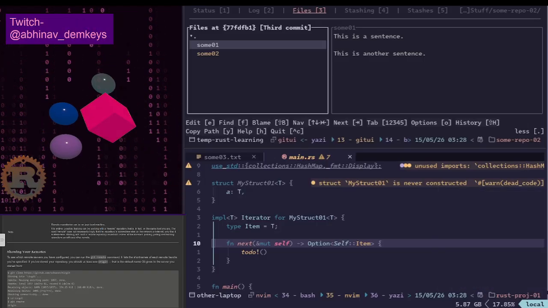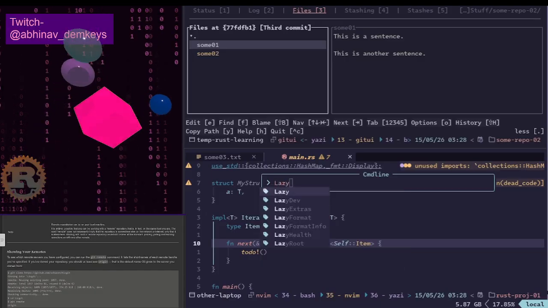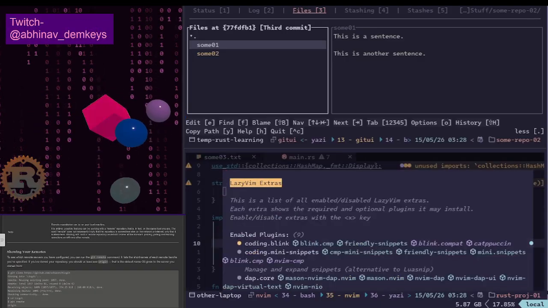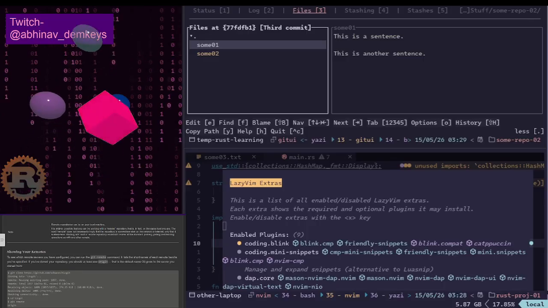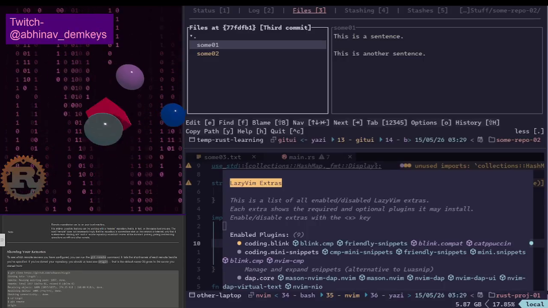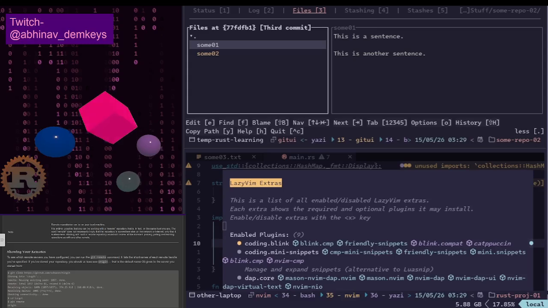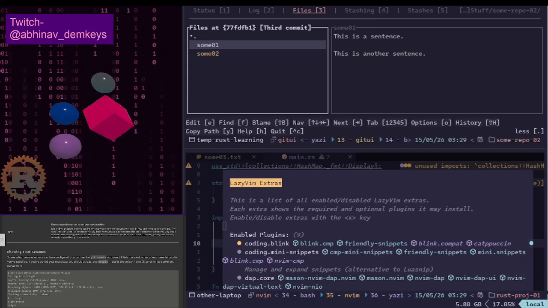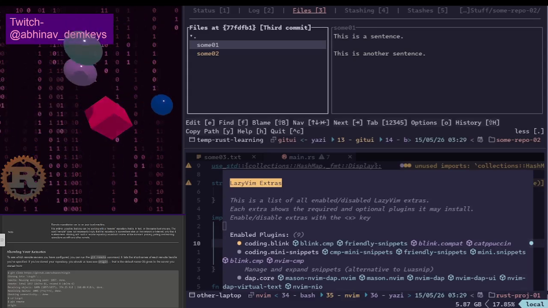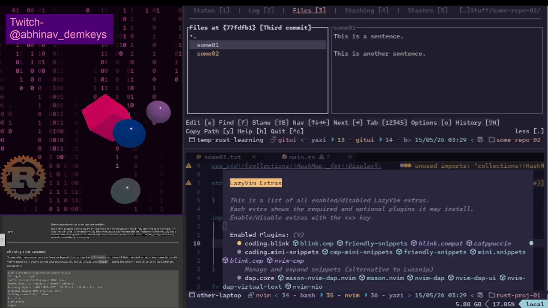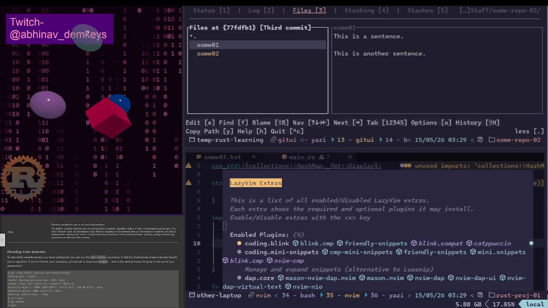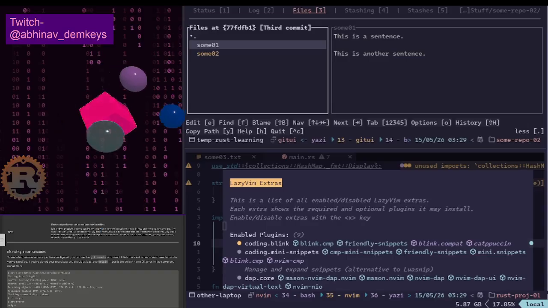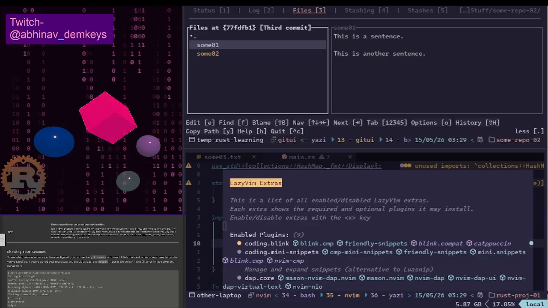the lazy extras thing. So lazy extras is essentially a set of features that you can enable within LazyVim, and enabling the features here generally means installing and configuring automatically. You don't have to do it manually usually. Automatically installing and configuring certain plugins.